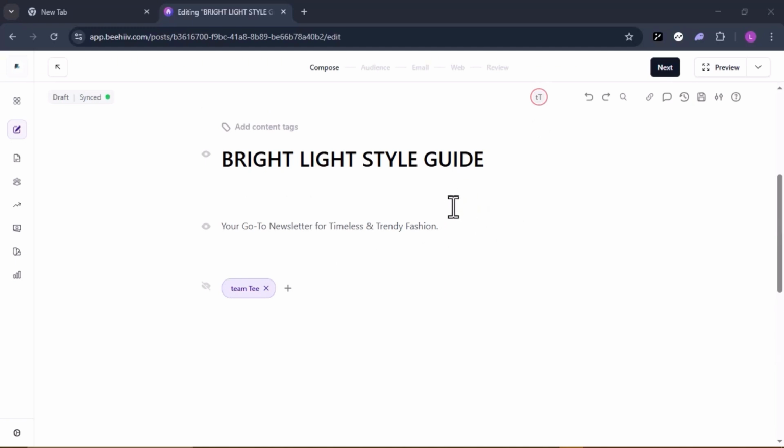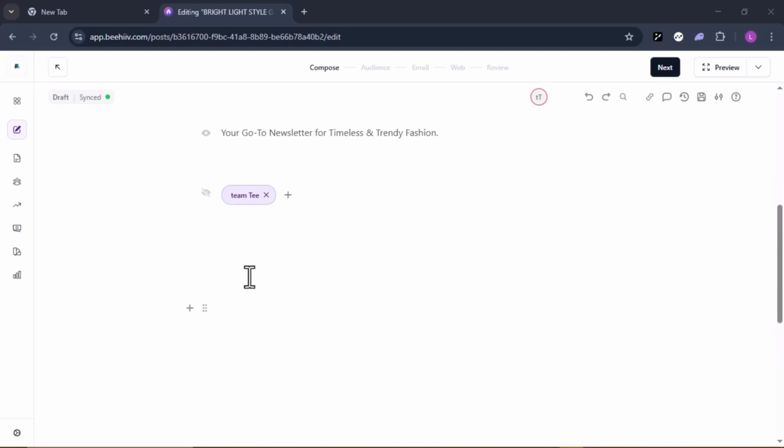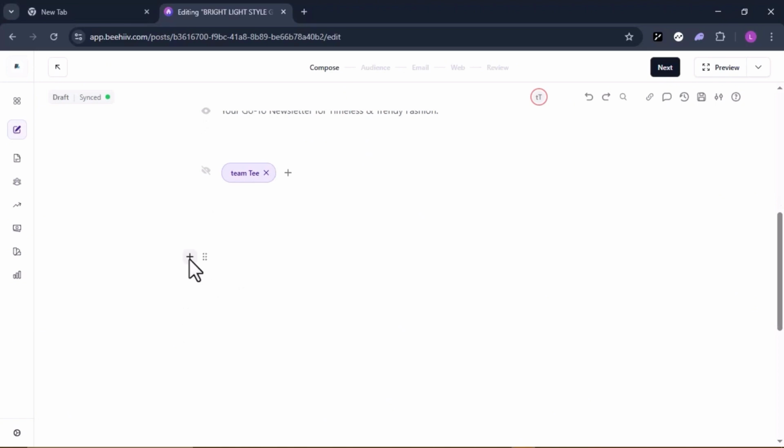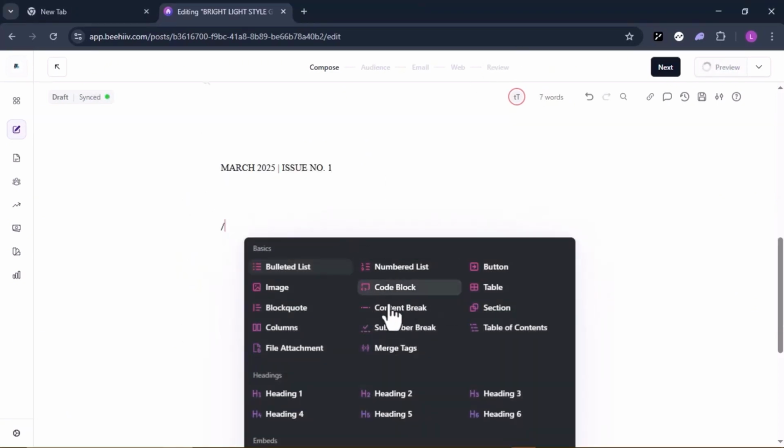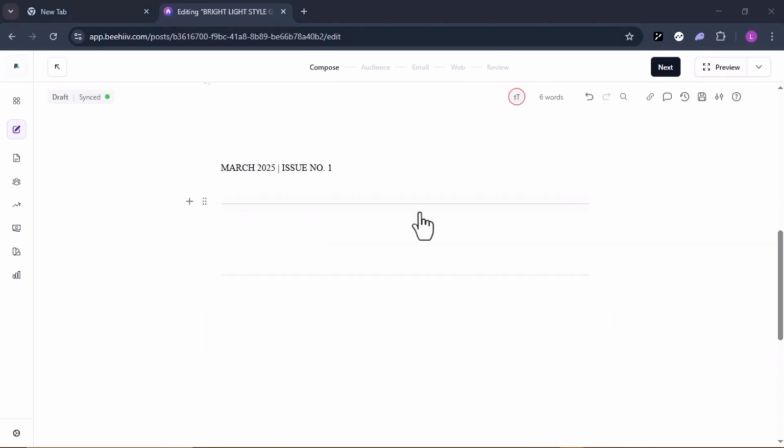Since we're creating a newsletter for a style guide, we're going to have to add a date and issue number. So I'm just going to add that now. Just copy and paste. Of course, remember, you need to use the plus sign. This plus sign, and now let's add our text. So you just use the plus sign, come here, and you've got content break. It's just this line here. Great, now we've added 2 content breaks, one here and one here.